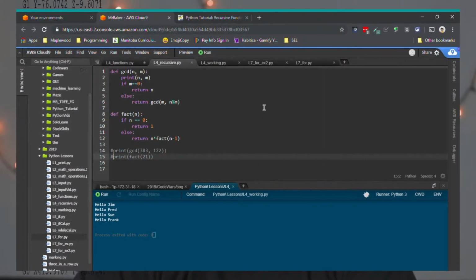And functions are a way we can do that. So I just want to look at a few other quick uses for functions here. Here's one way we can use functions too, in a recursive way. That means the function runs through itself again. So I have a couple here, one for greatest common denominator and one for determining the factorial.